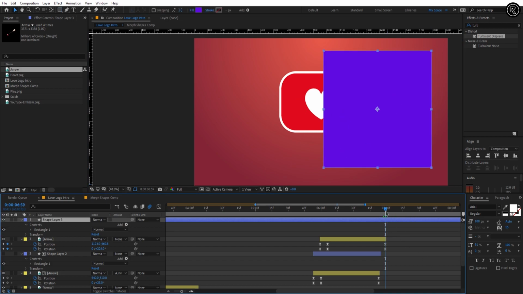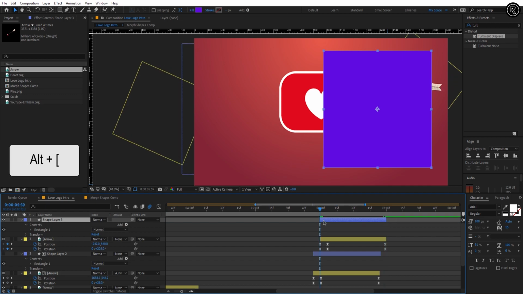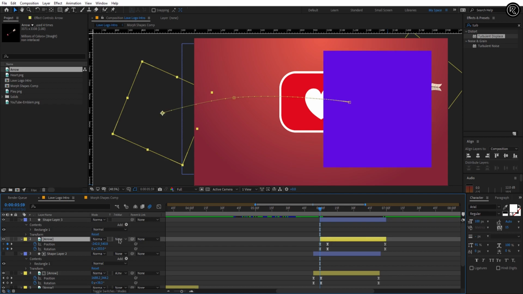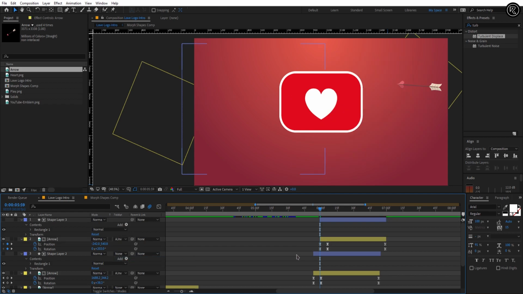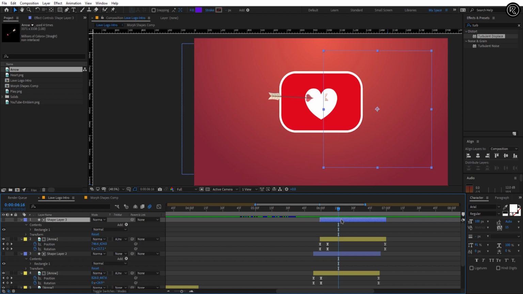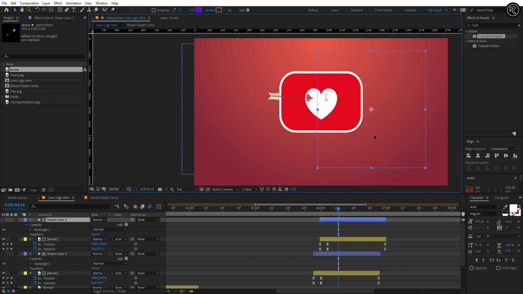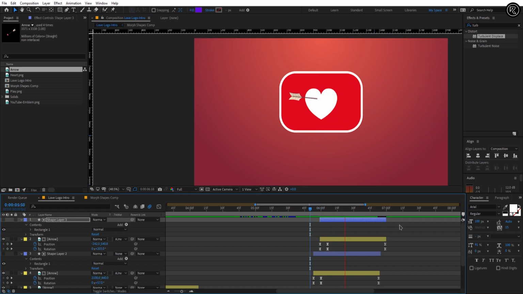Here also keep the start and end of the arrow layer duration. The rest part you can trim out. Again select the arrow layer and change track matte to alpha inverted matte. Not looking proper to me, so I'm going to adjust the position of the mask to the left side. Cool.